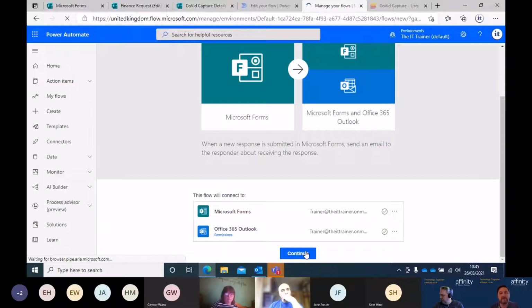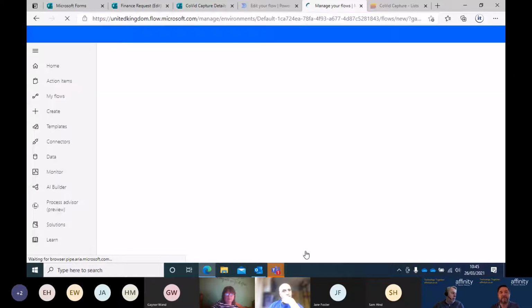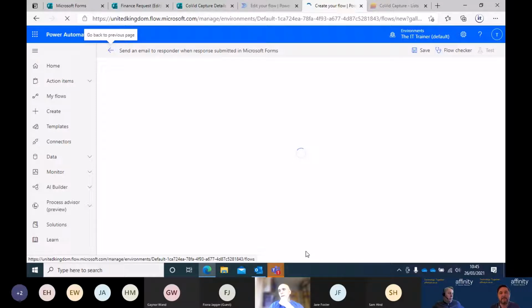So it's setting this up for me, and then I have to choose the options. So it's like setting up an Excel function, and then you have to choose which cells you're looking at. Well, this is setting up an automate, and then it's asking me to choose which form I'm going to be looking at and which email address that I want to send it to. Yep, as it's loading.